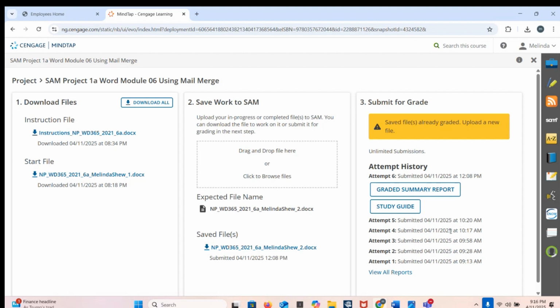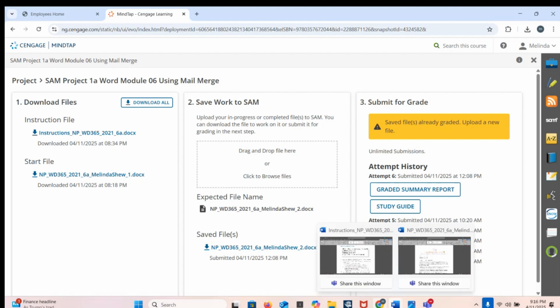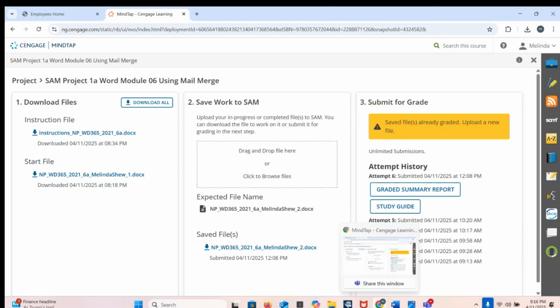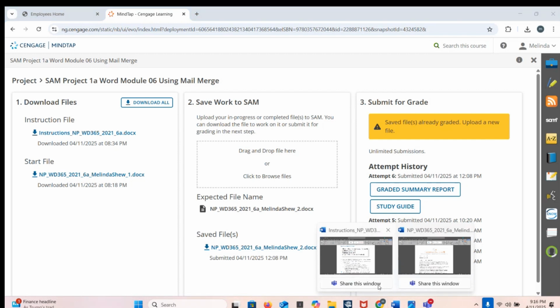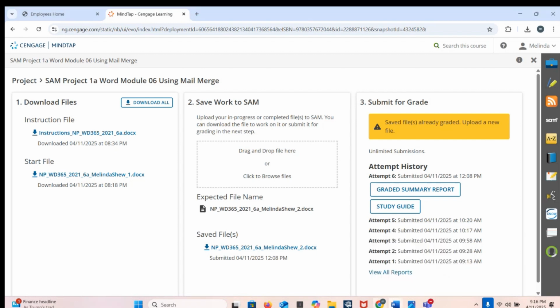I have already opened those files to get started. Bear with me as I share screens and windows. Sometimes they lag, but I will go as quickly and efficiently as possible. So let's get started. Okay, we're going to start with the instruction file.